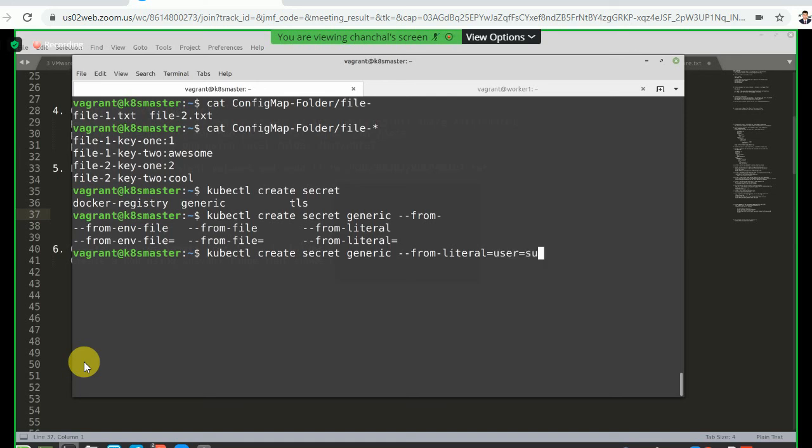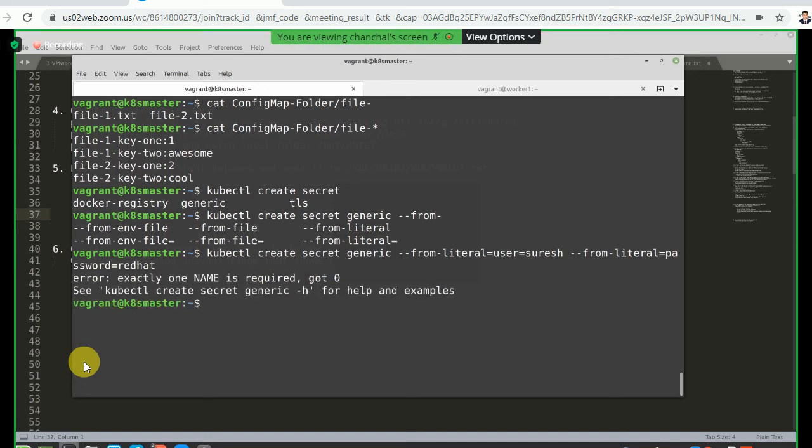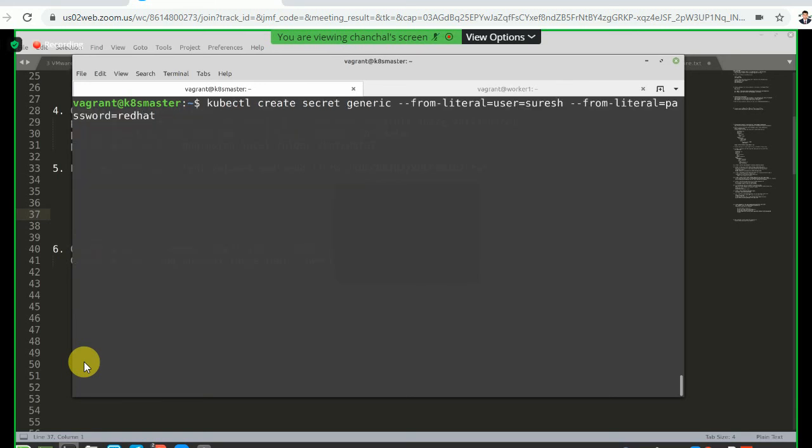So I'll pass user equals Suresh, minus minus from literal, and then password equals Red Hat. Okay, kubectl create secret minus h for help. There is something terribly wrong. Can somebody point out what is going wrong? I'm giving you an option. This command is wrong. Why is it wrong? The error is too evident.